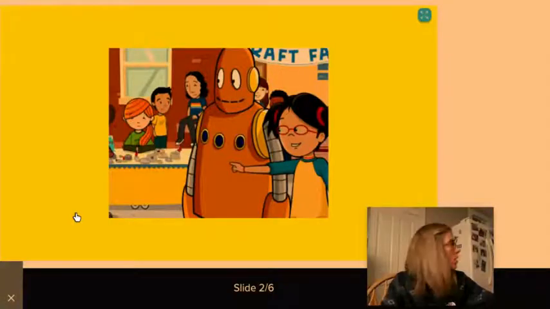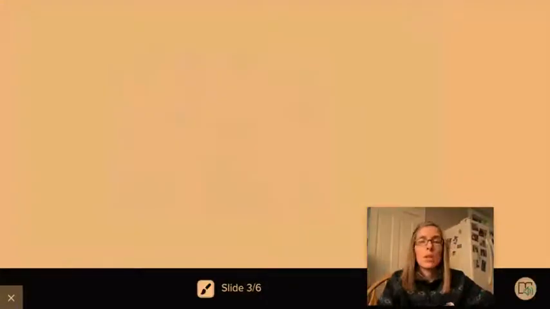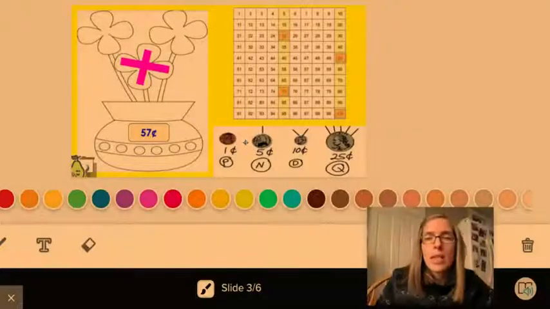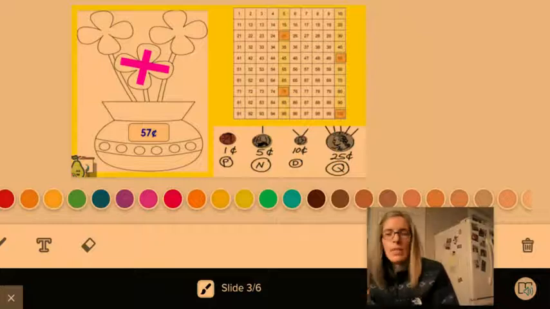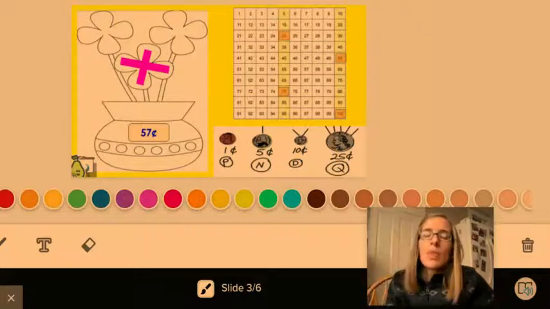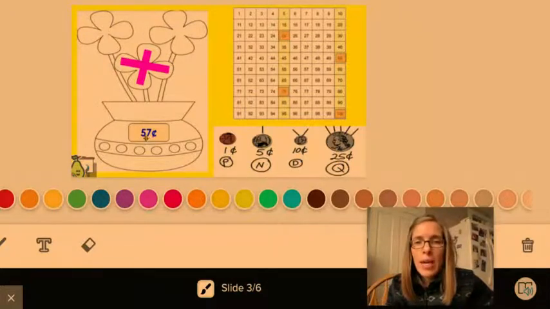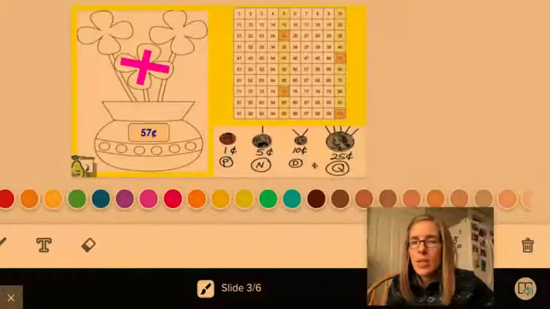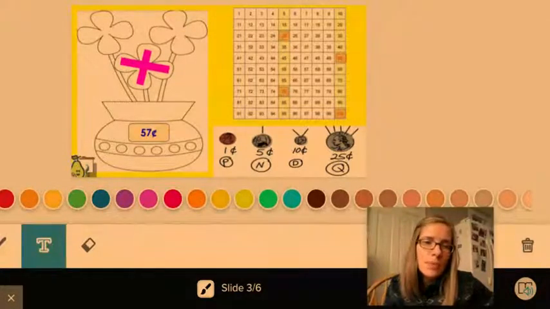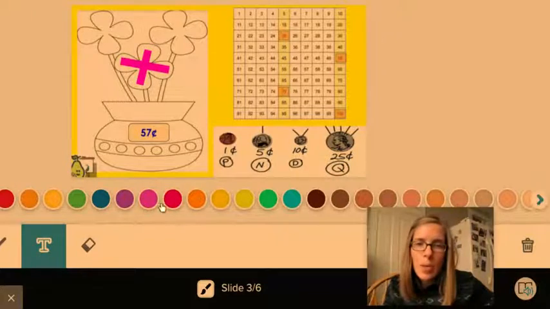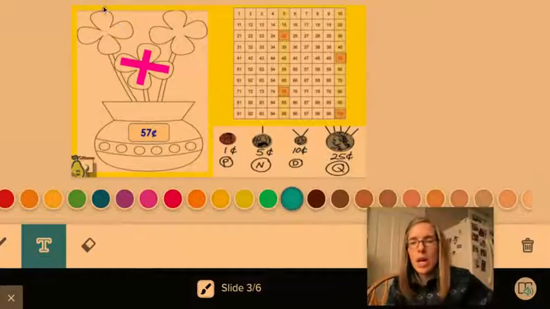We're going to use that to make coins 2 different ways. So for 57 cents here, I'm going to think, what's one way I can make 57 cents using pennies, nickels, dimes, and quarters? I'm going to use the text tool to do this. And I'll just pick one color I want, and we're going to put it on these 2 flowers up here.